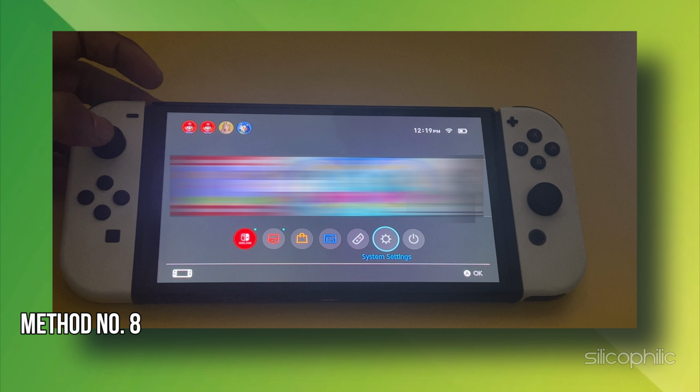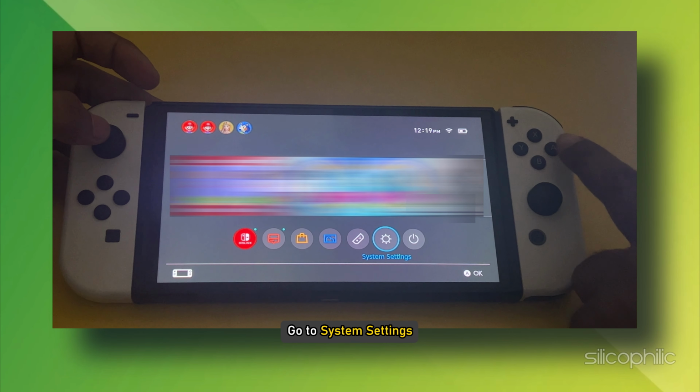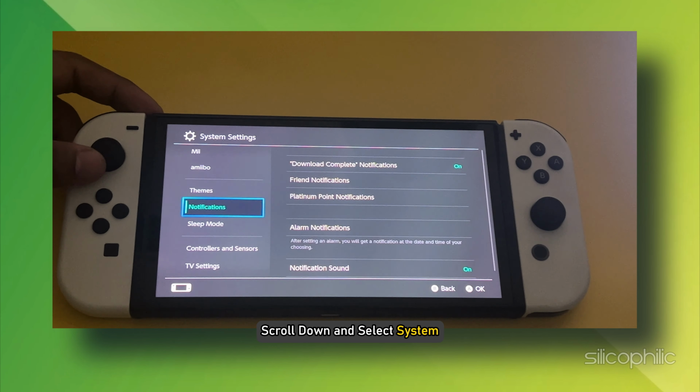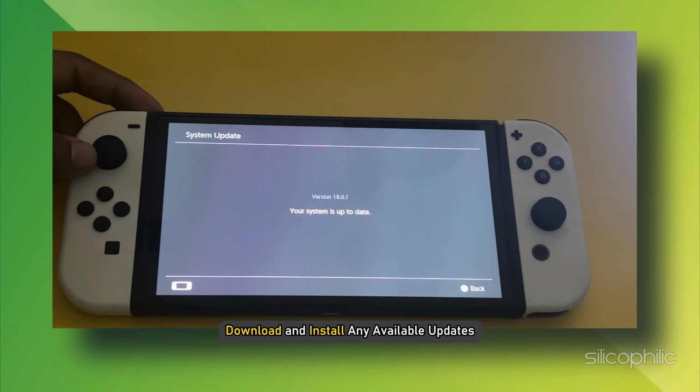Method 8. Install the latest system update. Go to System Settings, scroll down and select System. Select System Update to check for updates. Download and install any available updates.